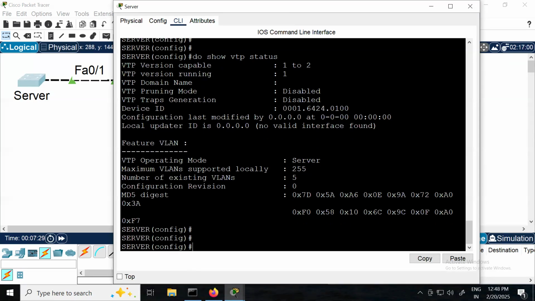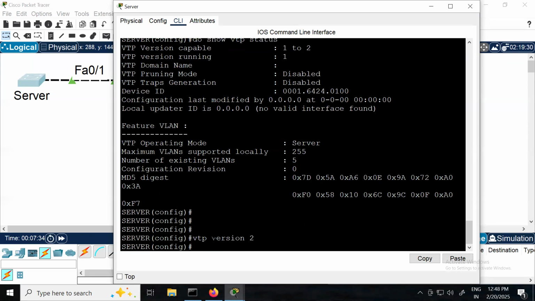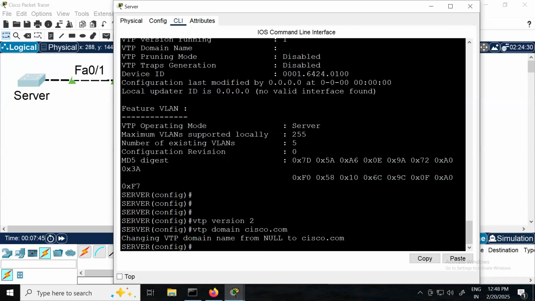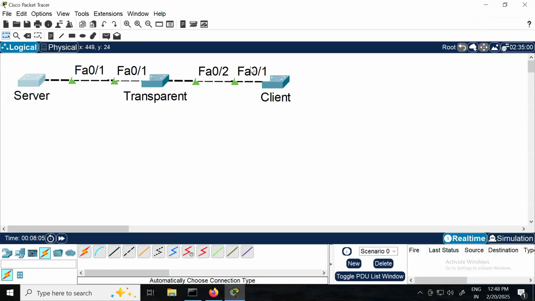Now let's say I'll say VTP version 2. Then VTP domain, for example cisco.com, and you see earlier it was null. Then I can say VTP mode server, so it is already server. This is clear. And if you want to configure a password, we can configure it also. So VTP is configured. Now the same thing we will configure on the transparent switch also.